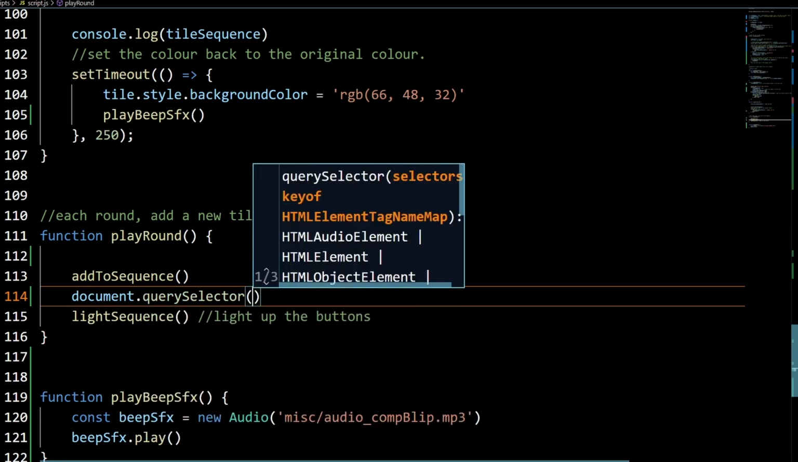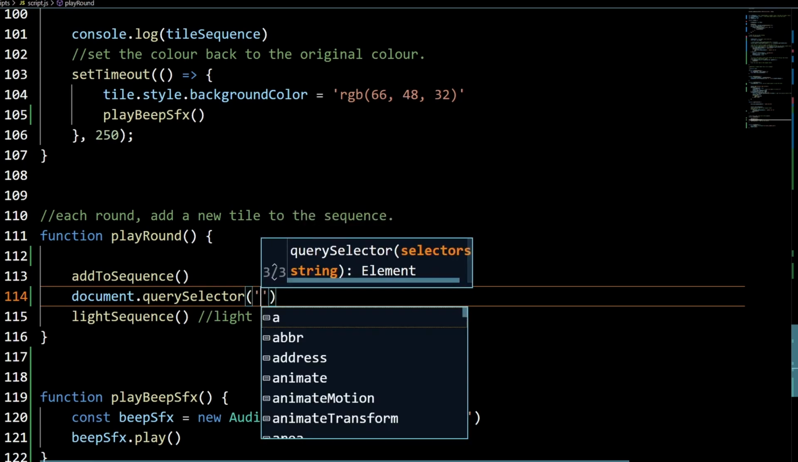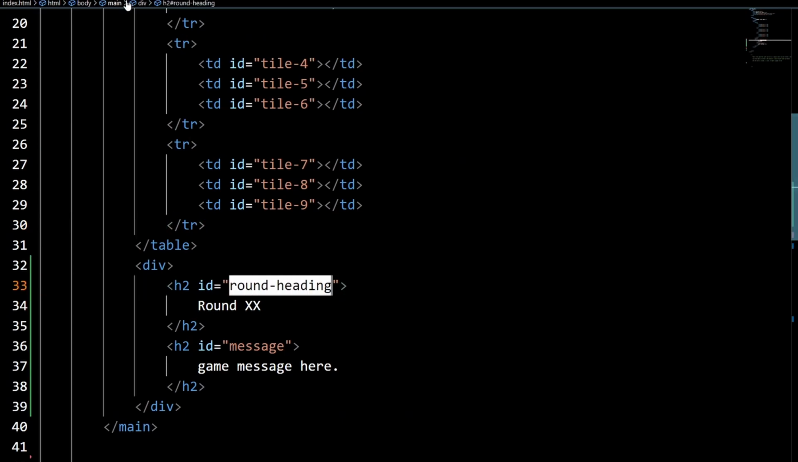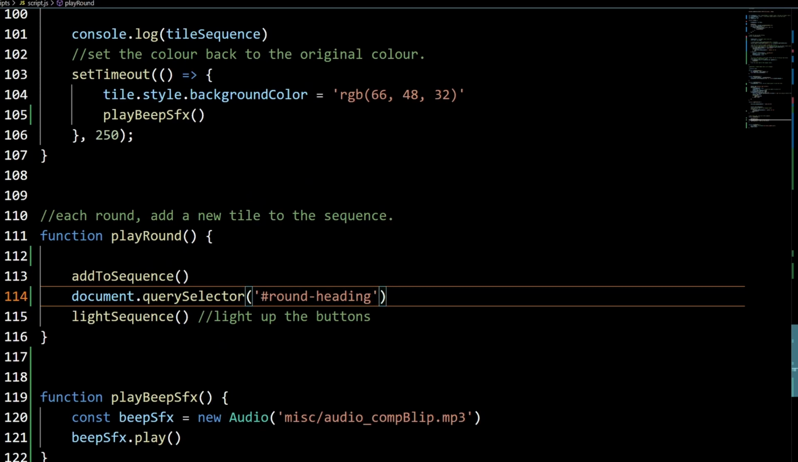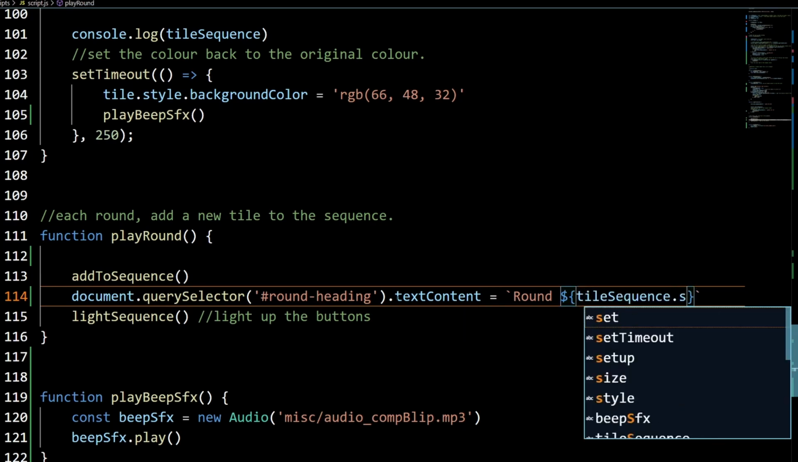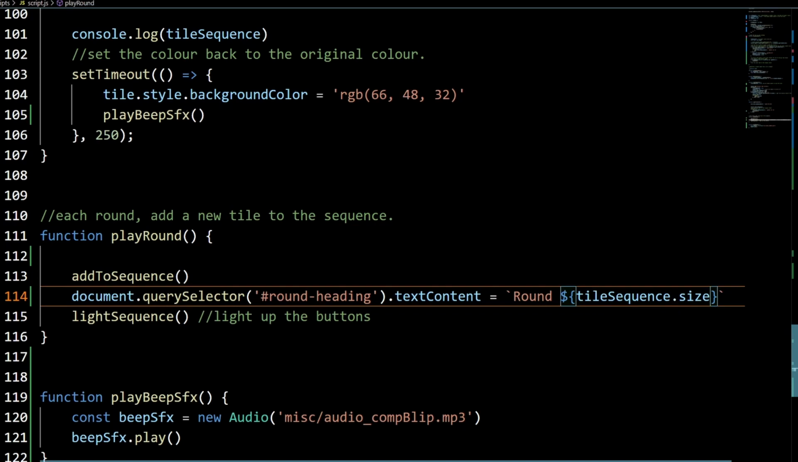document.querySelector, select that H element. It's round heading, so roundHeading.textContent equals round. Let's do it. Add a string template: Round, dollar sign, the sequence dot size. So it updates the round number.